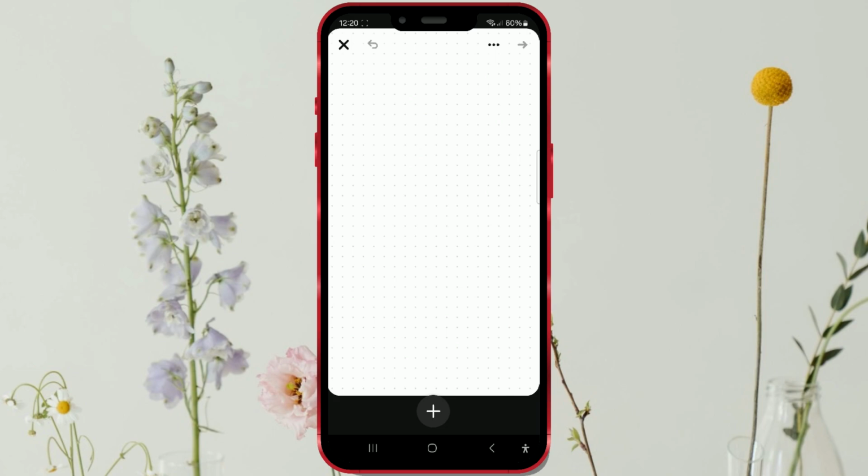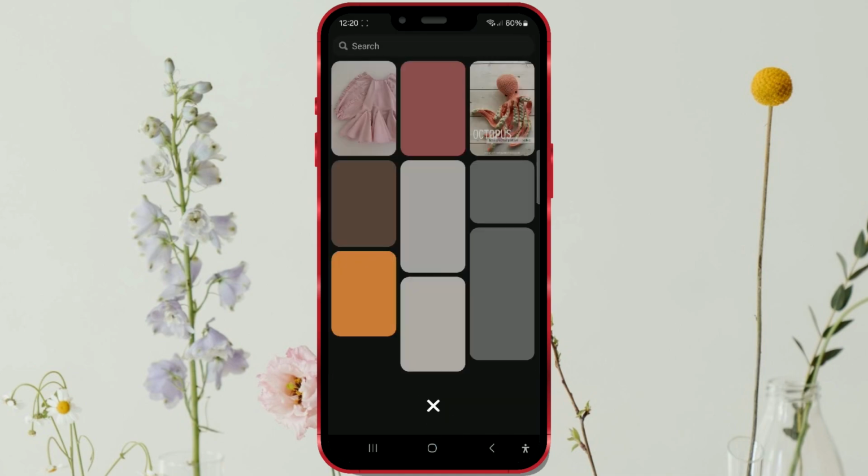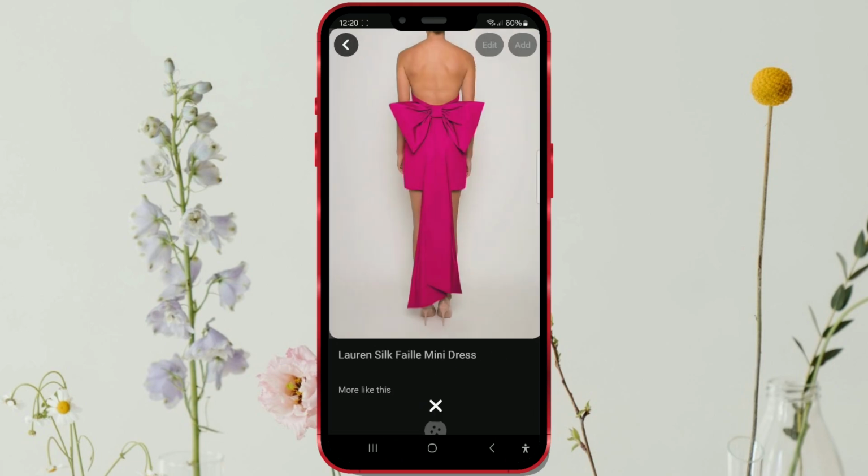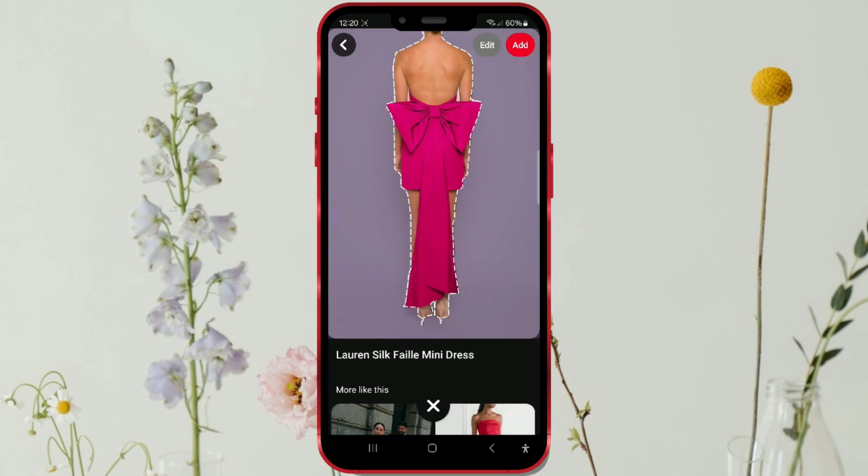Here begins the most interesting part. By clicking on the plus button, you add photo snippets you want. Select the photo you want by clicking on it. Pinterest will automatically cut out a part of the photo. Your task is to click the Add button to add the snippet to your collage.